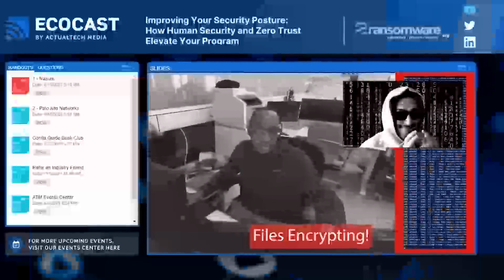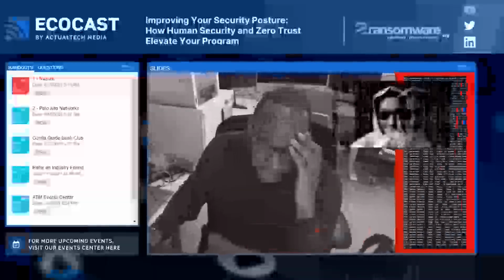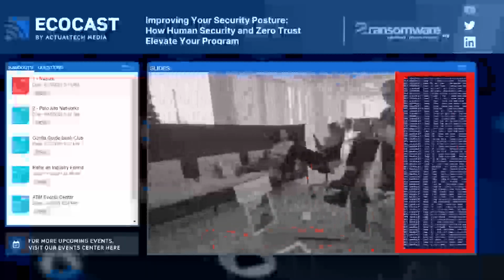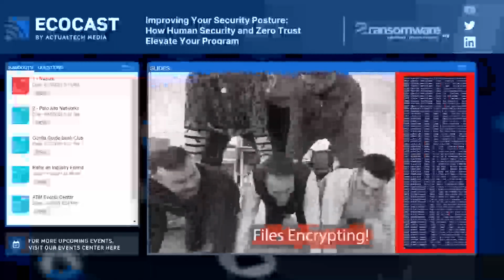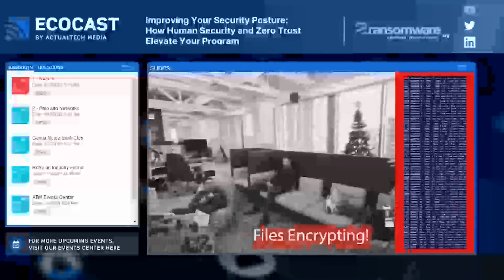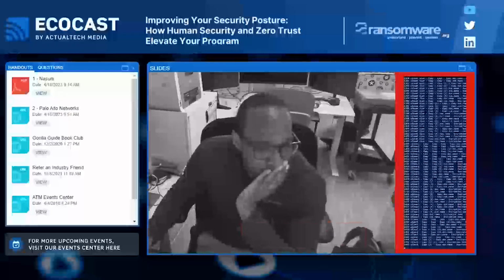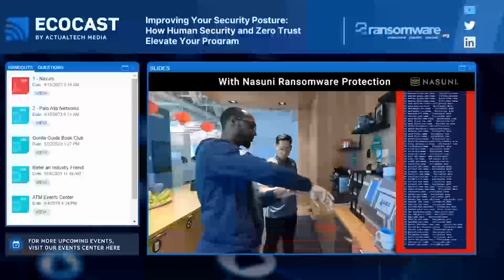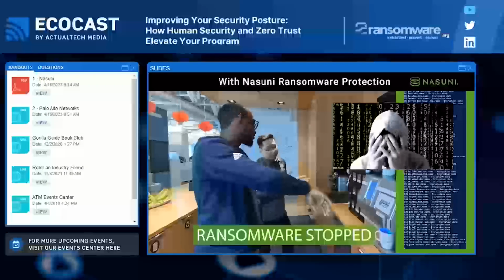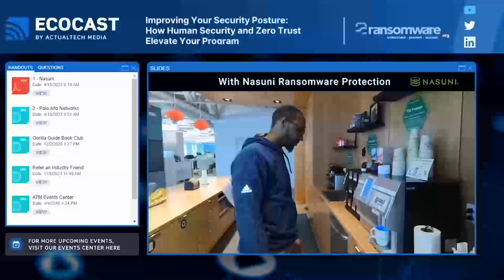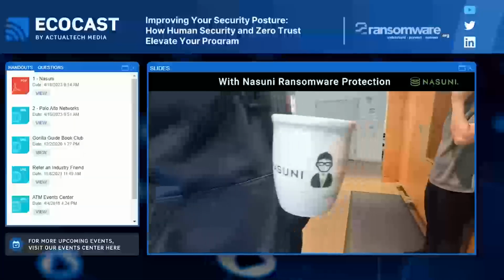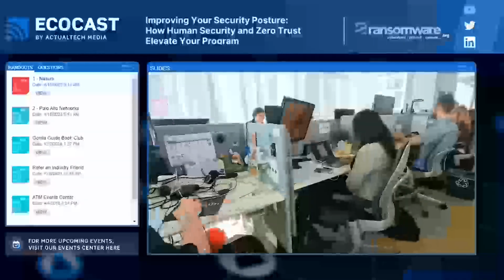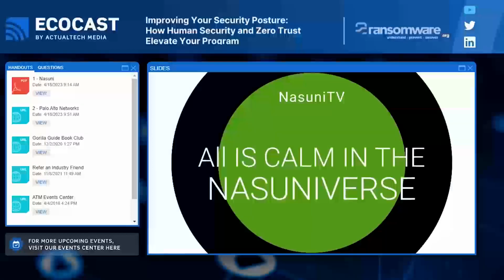Files are getting encrypted across multiple locations faster than he can pinpoint where the attack is coming from. Meanwhile, productivity has come to a halt. Unlike Mike, it looks like they're having a great day. This downtime is going to get expensive if Mike doesn't figure it out soon. Let's check out what's going on in the alternative Nasuniverse. Mike just got an alert that Nasuni detected an attack at the edge and shut it down in its tracks. In the Nasuniverse, Mike is having a great day. Meanwhile, productivity hasn't skipped a beat. In fact, no one even noticed. All is calm in the Nasuniverse.